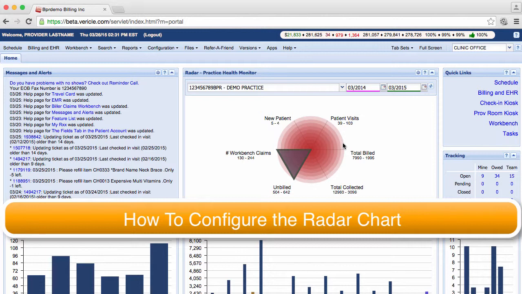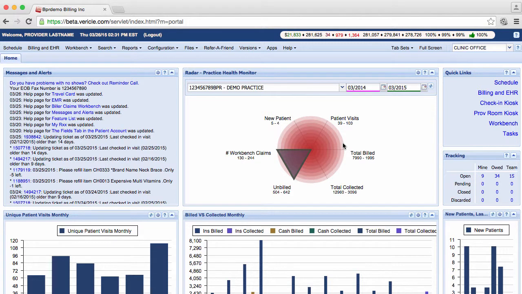I'm going to show you how to configure the radar chart, also called the Practice Health Monitor. You can select what key performance indicators you want your practice to track in our system, and set your own goals. To set up the practice-wide configuration for the radar chart, click on the round cog here just above the second date range field.